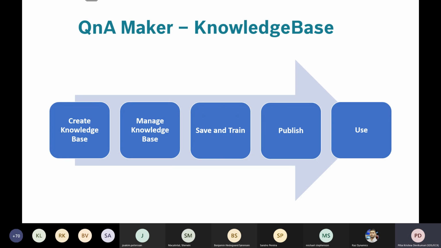So how does it work? It helps us create a knowledge base. The first step is to create a knowledge base. We will manage this knowledge base by adding any number of inputs, be it a PDF file, an Excel sheet, a Word document, or a website where all your question answers are listed, like FAQs. All those inputs can contribute to this knowledge base. Once you add all this information, you save it and you train it. Q&A Maker performs some analytics and stores all of them as key-value pairs.